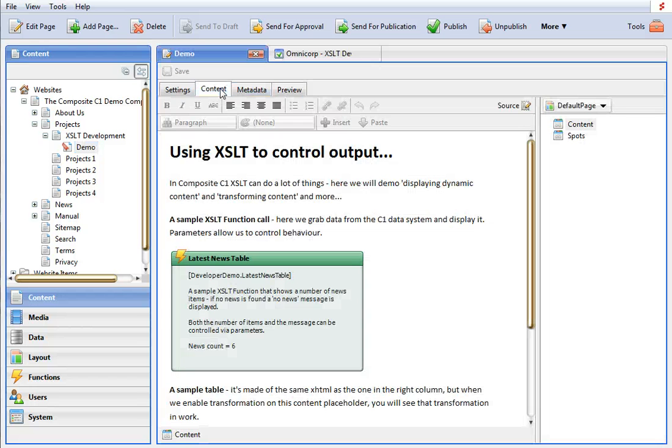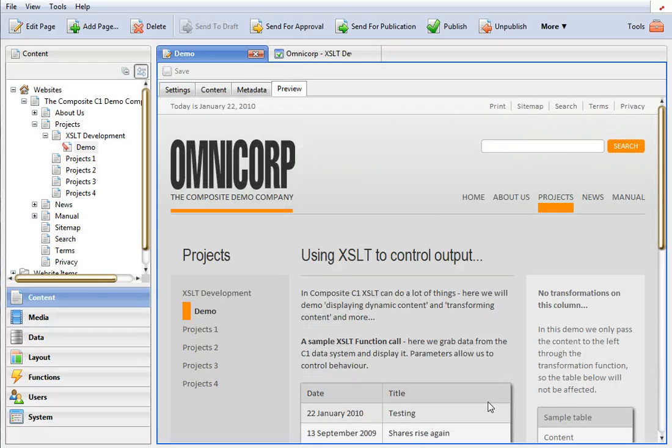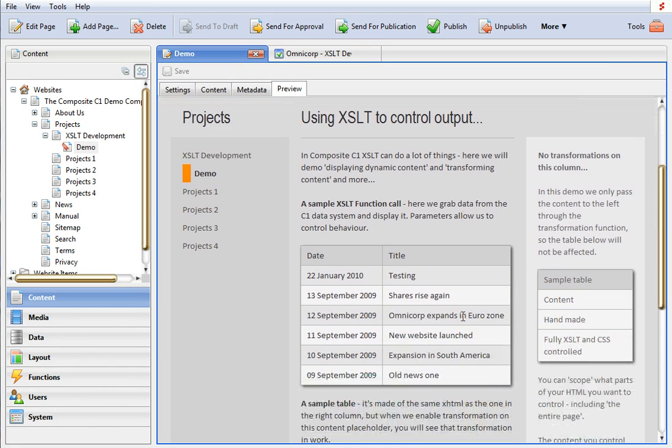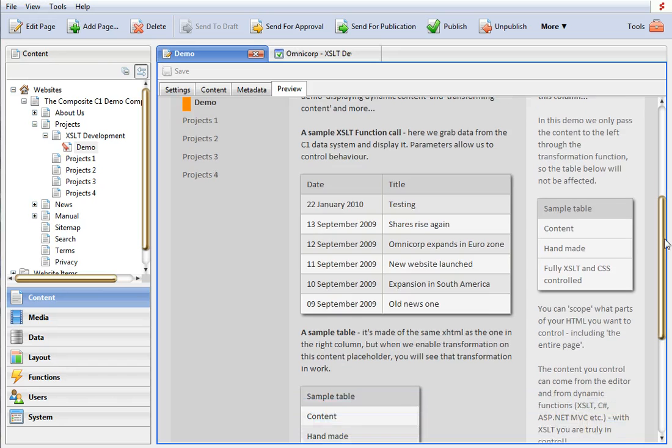So if we go back and forth so we get a second preview, we'll see the effect of me changing the template. So now this content area here is passing through our XSLT. It's adding the odd class to every second row, which is giving me a different look and feel of it, both on this function result here, also on my static table, but not here in the spots content area, because I'm not wrapping that one.